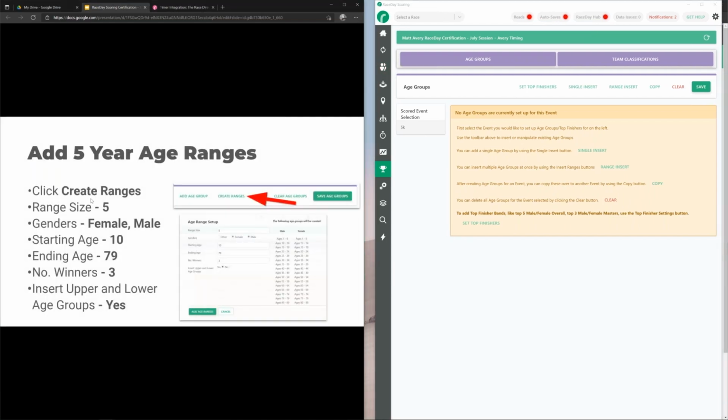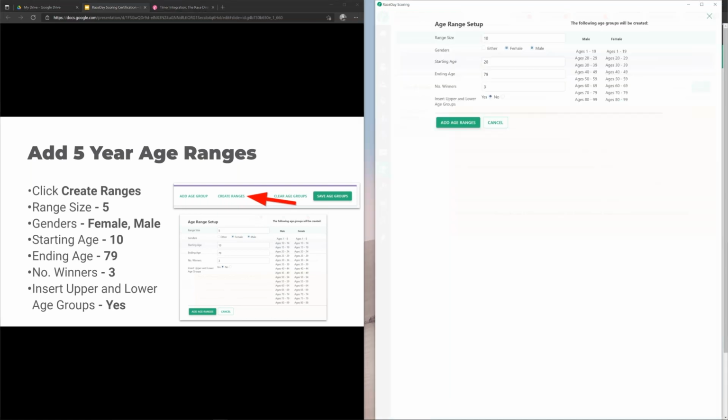So go ahead and click Create Ranges. What we're going to do is a range insert, and we're going to insert a whole bunch of age groups here automatically for you. And then you can come in and adjust or add single inserts if you wanted to, but most of the time it's best to start off with a range insert. So go ahead and click that, and we will get started.